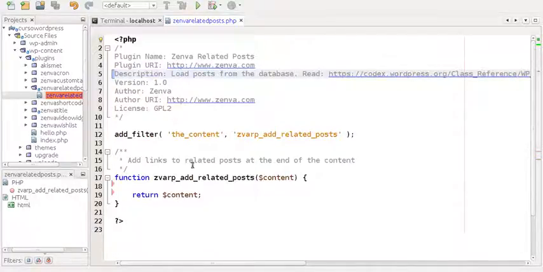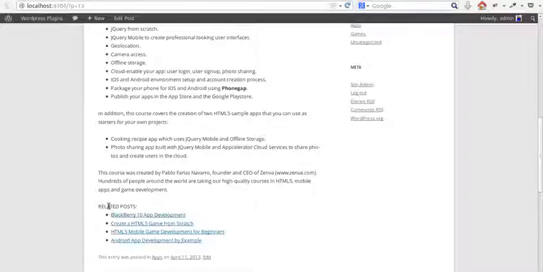Let's get started. What we have here is just a filter that will hook onto the content. Before the content is shown to the user, we're going to run this function. And this function is so far empty. Now, what this function will do, it will show at the bottom of our content links to posts that belong to the same category. So I'll just show you what it's going to look like.